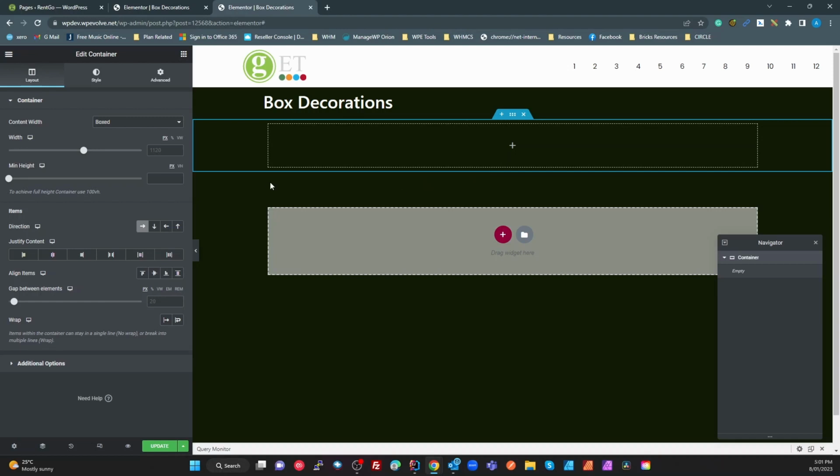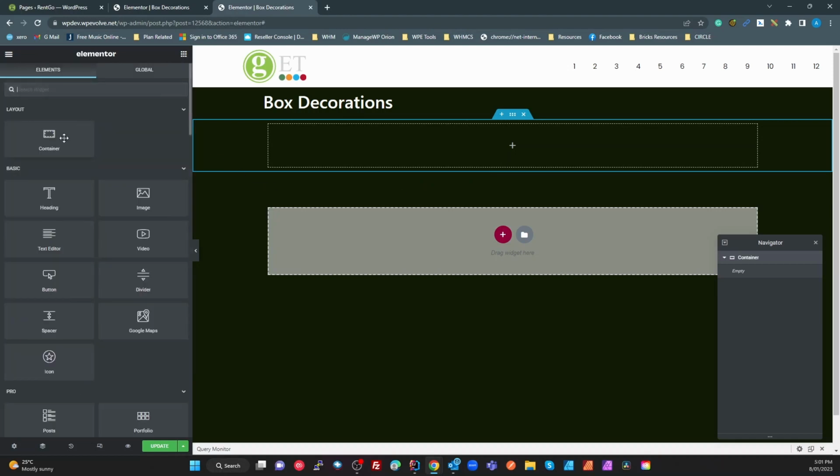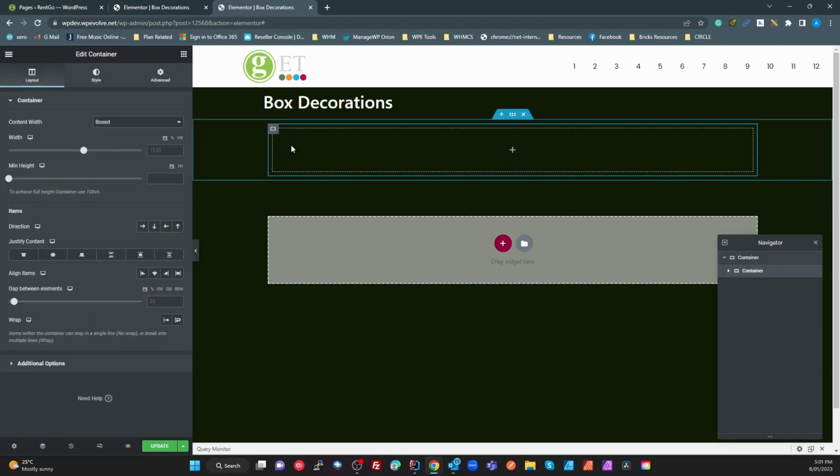So what we have to do is grab another container, stick it inside there, and tell it to be full width. The reason we do full width is that we want this to behave like a div, not like a full width container. When you create boxed containers in Elementor, it adds an additional wrapper div, an inner container or something like that, and we don't want that.